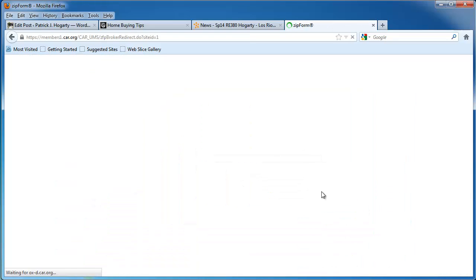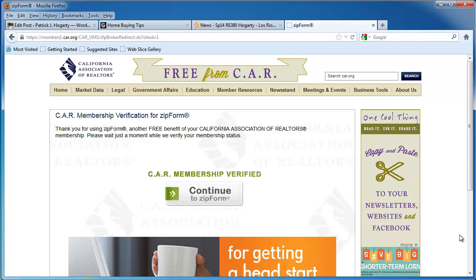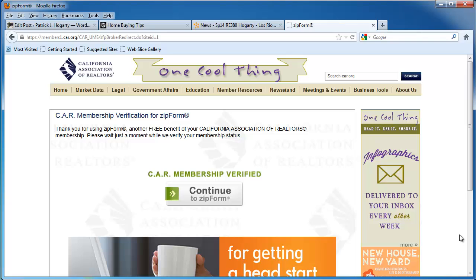How quickly this happens really depends upon the speed of your connection, the time of the day, and whether the servers at the California Association of Realtors are really being taxed or not. So it could take anywhere between a few seconds to maybe a minute or two, depending upon the speed of your connection.